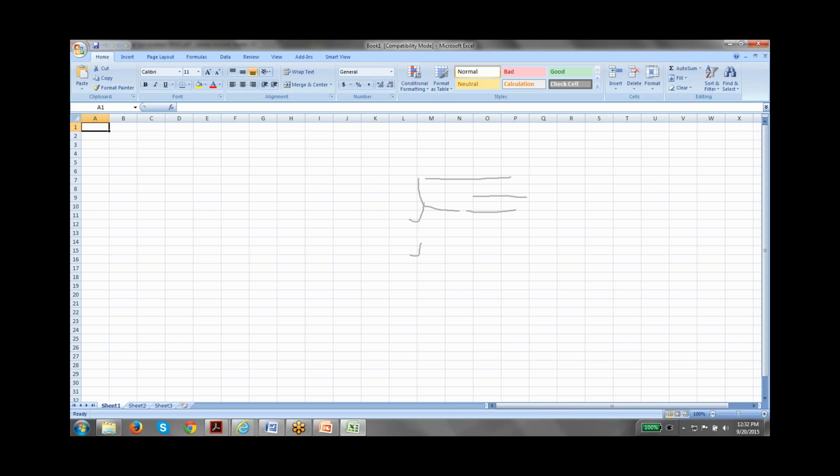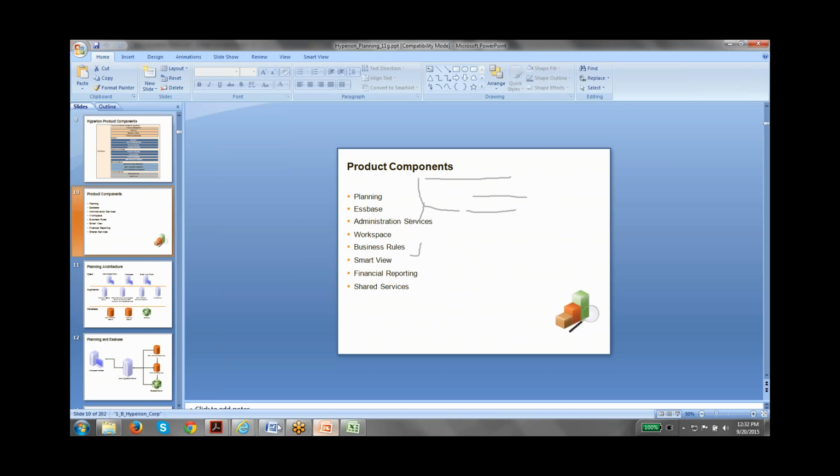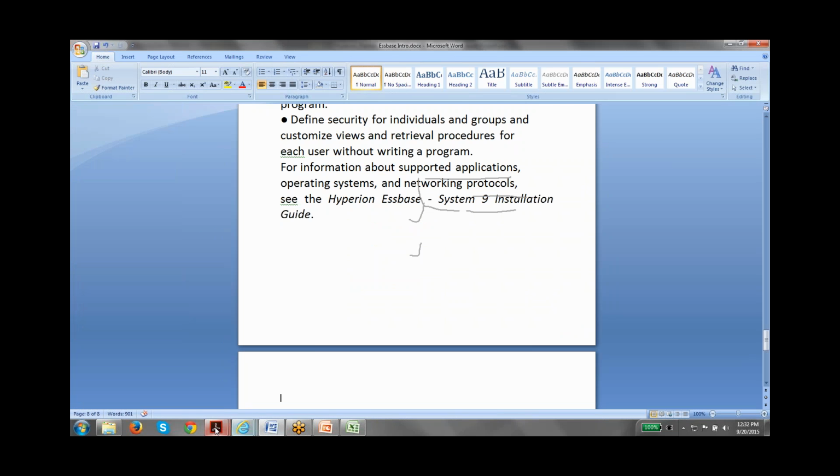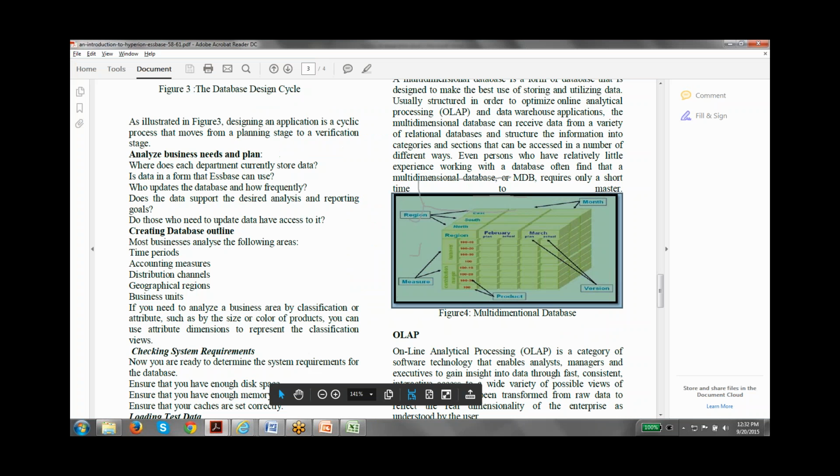In Hyperion terminology, everything goes by dimensions and members, not by segments. So it's about the way the data is stored. In Oracle, it's stored in rows and columns, but in Essbase, Hyperion, it's stored in dimensions.